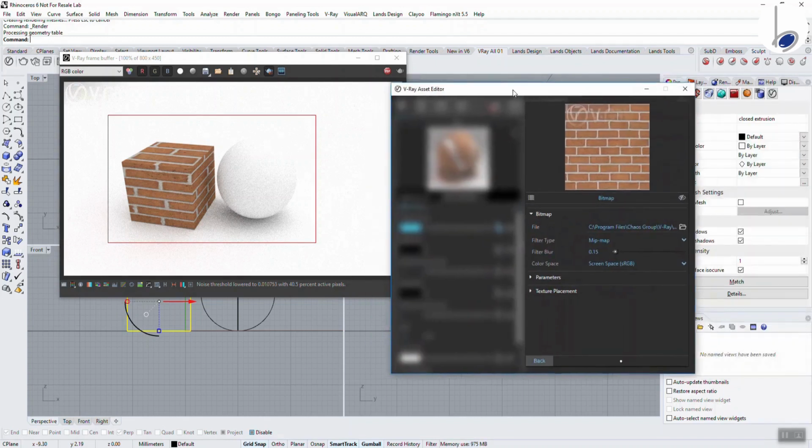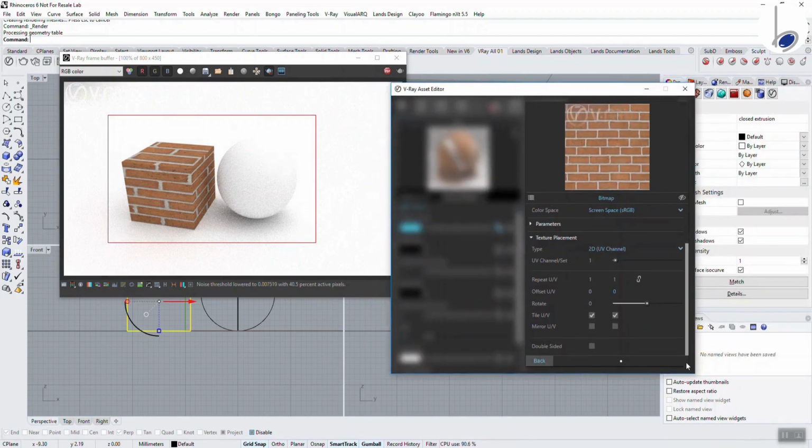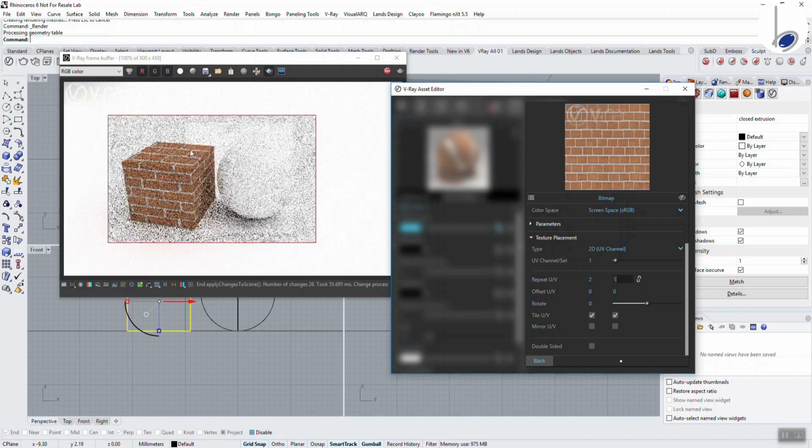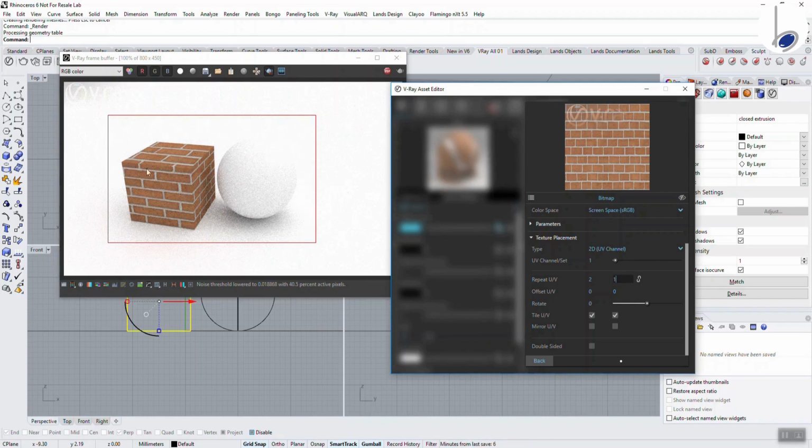So I go back into this bitmap, go into texture placement, and within the repeat, for the U, I say 2 times. You'll see that horizontally the bricks have become smaller. They have become smaller because for this particular surface area, the same image was repeated 2 times. If I did the same thing for V, then even in the vertical direction, it will be repeated 2 times. Let's keep it back to 1.